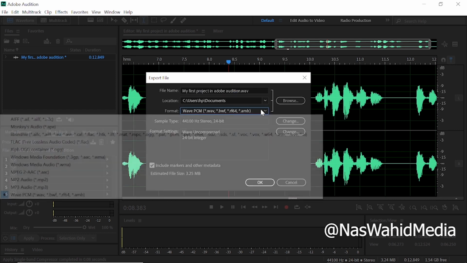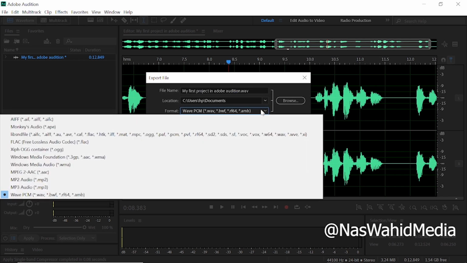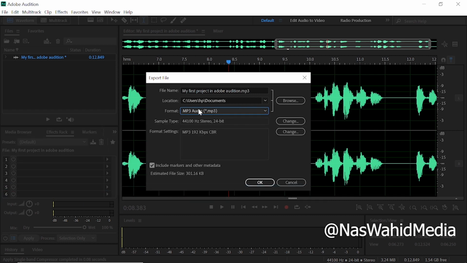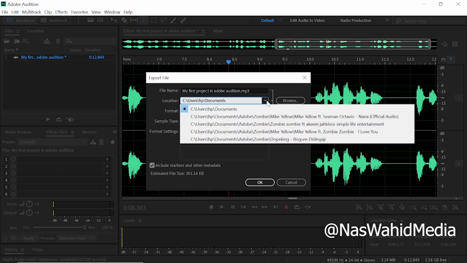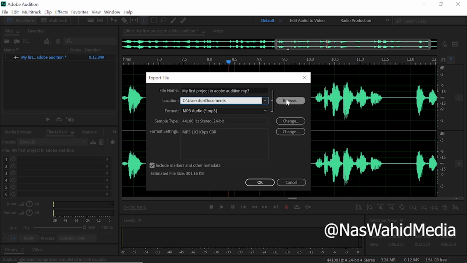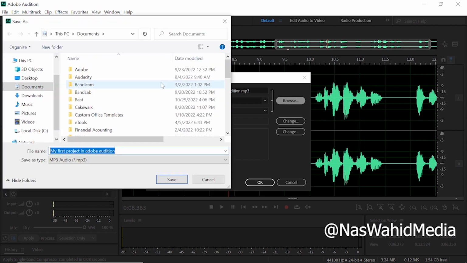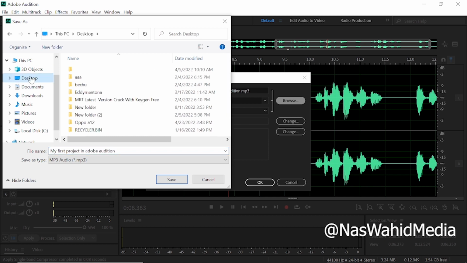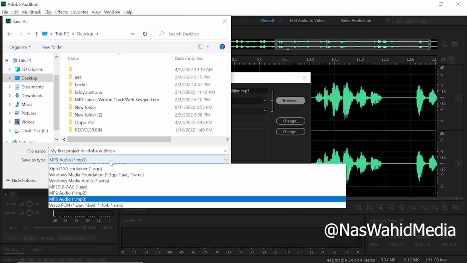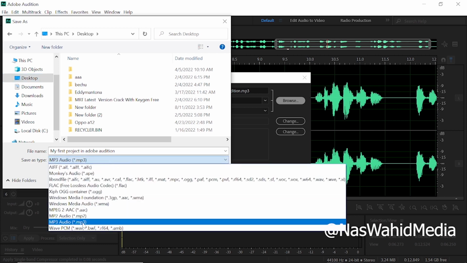So right here, you're going to select MP3, which is written MP3, and that's the format. And then the place where you can save it, you can choose your location anywhere. So perhaps you want to choose where to save it, you can go to browse. And then perhaps for this tutorial, I'm going to save it maybe in desktop. You can save it wherever you want, and then we can say my past project in Adobe Audition, and we have to confirm first if it is written MP3.